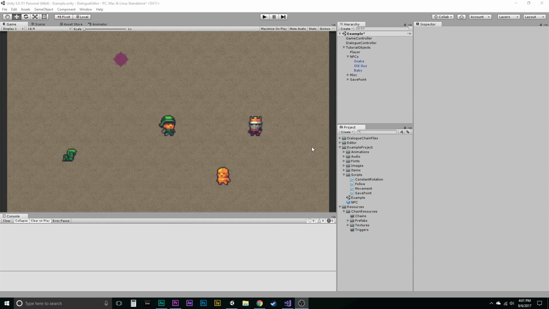We're just going to get a silver key from one of these NPCs and give it to another one, and then receive a reward from that NPC. So the first thing we have to do is give one of these NPCs a dialog chain. We'll give it to this old man here.